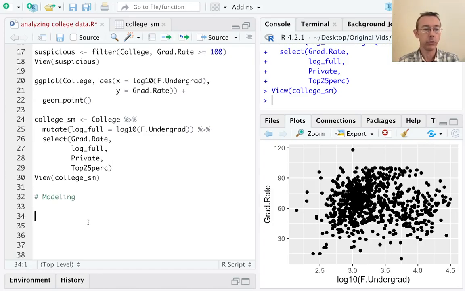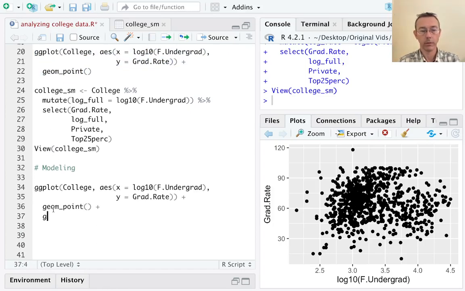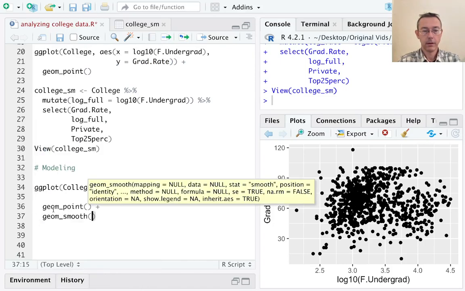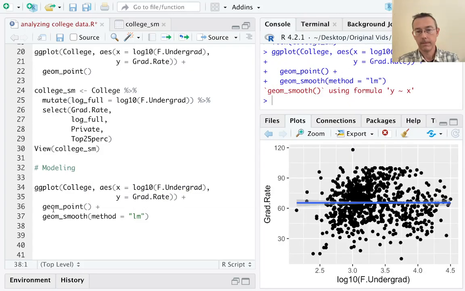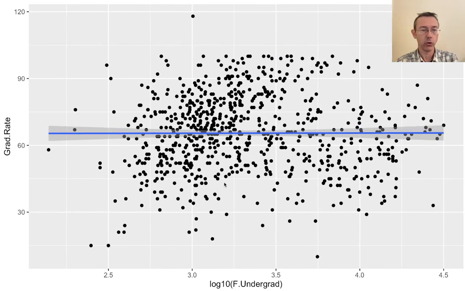Let's start just by doing it visually, I think. So I'm just going to take this picture that I have and put on a smoother. So the default is a loess curve. I want a linear model. Big enough data set where I don't think the standard error ribbon is going to be too distracting, so I'll just leave that on. Okay, it looks pretty flat to me. That seems to indicate that undergraduate population, full-time undergraduate population, isn't a great predictor of graduation rates.